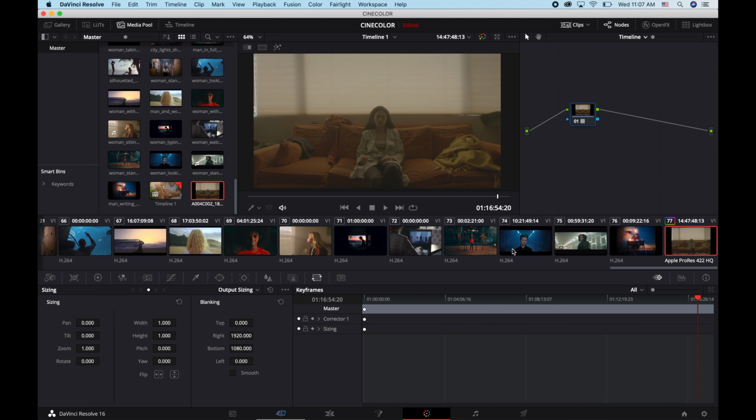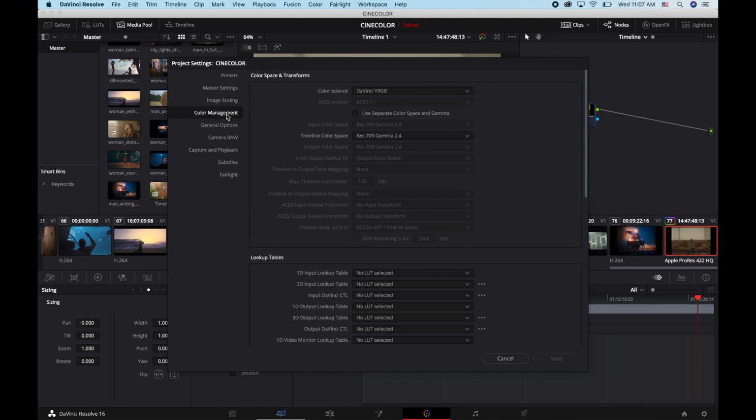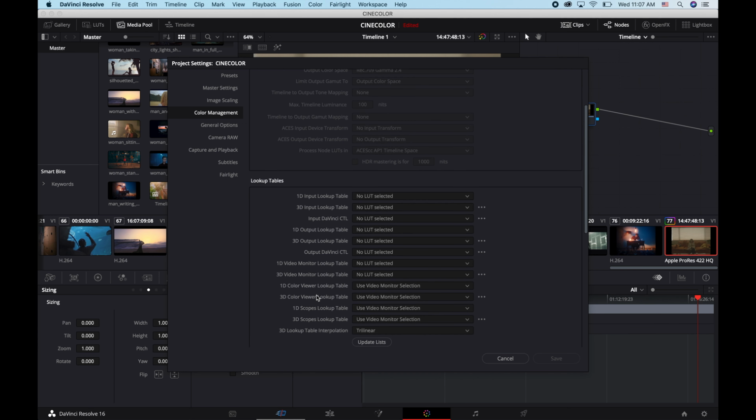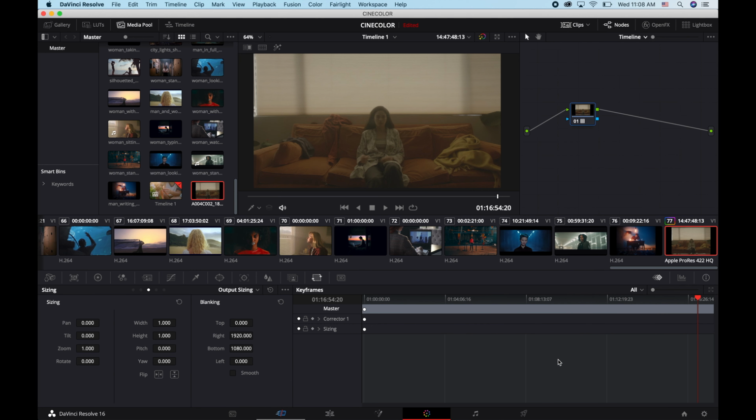A third option that you have in DaVinci Resolve for applying a LUT globally to your entire project, not just one timeline, is to go into your settings here. You just right click on the bottom, and then you're going to click over on color management. And as you can see here under Lookup Tables, we have the option to select a lookup table for all of these different settings. The one that we would want to use in this case is 3D output lookup table. So if you were to click here and then select Alexa log C to Rec. 709, we're going to click save. Now our entire timeline is going to have that LUT applied.